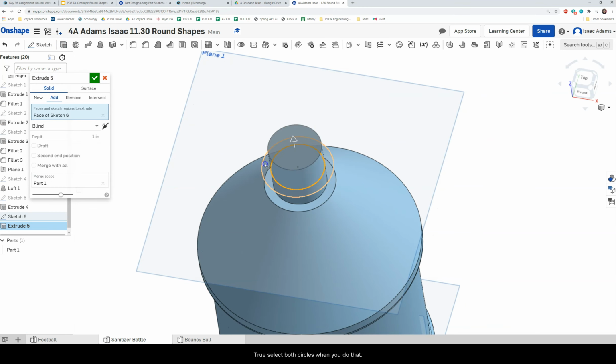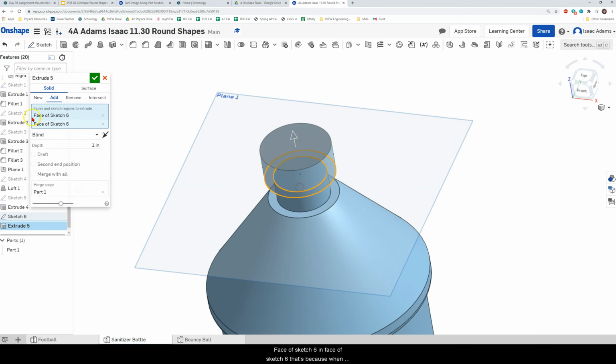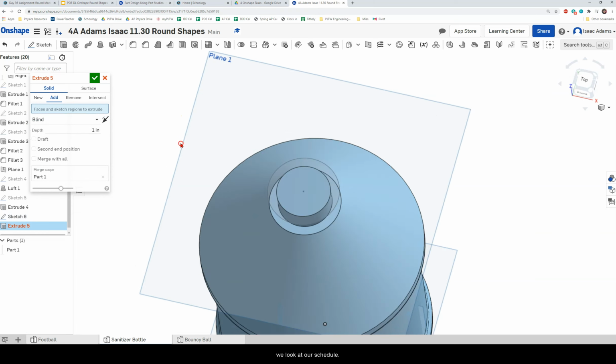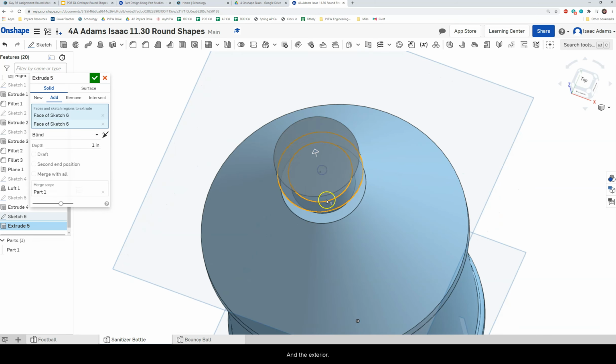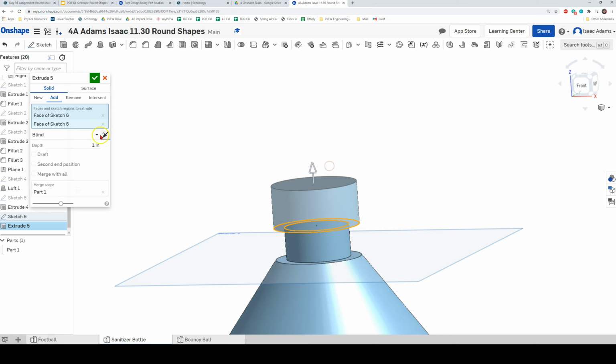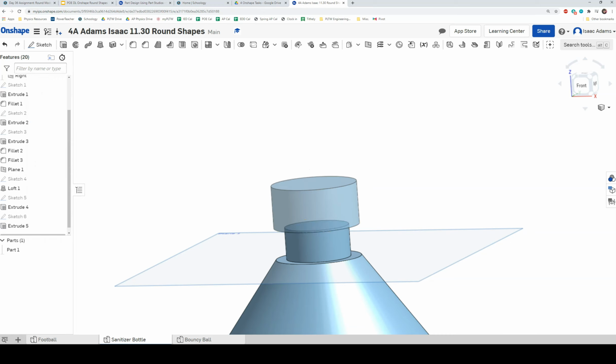Make sure you select both circles when you do that. See how it says face of sketch 6 and face of sketch 6? That's because when we look at our sketch here, we've actually got 2 circular shapes. So we want the interior circle and the exterior circle, like so. All right.